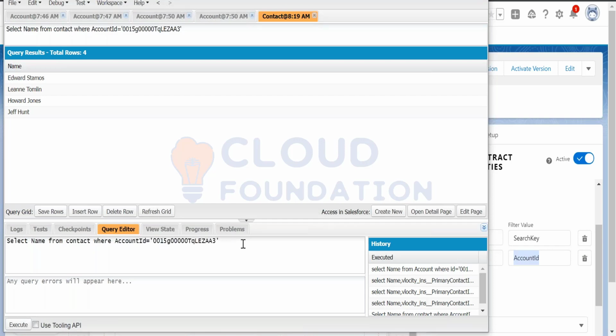So how will it work if I don't pass the account ID, but directly pass a search key? Okay, search key. Here we say name, and we use the like operator to search for the data, like percentage, let's say EA, percentage.